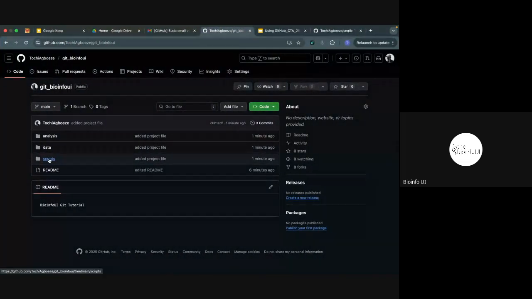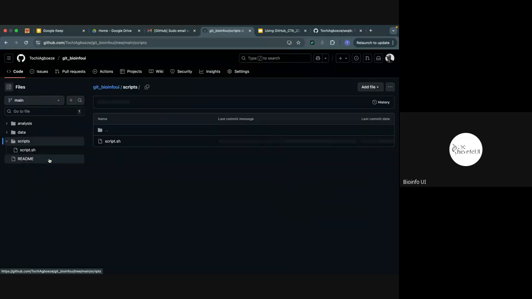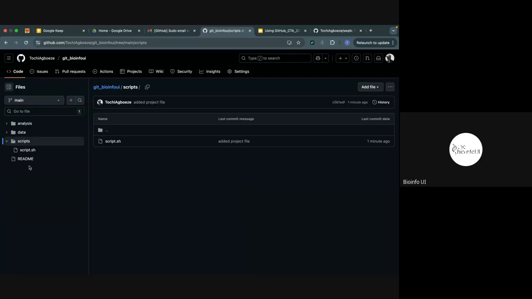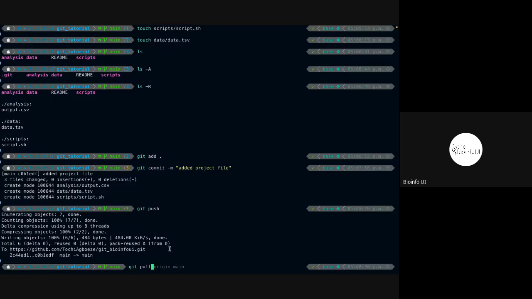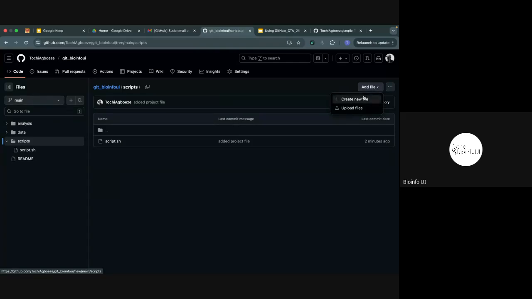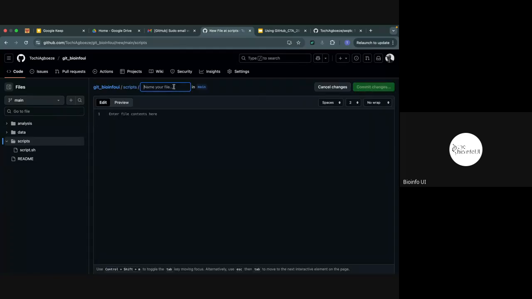So let's say, for example, I enter inside my scripts folder and make another file, because you can also add files on GitHub the same way you're adding on your local computer. If I want to edit my README or add another file inside my scripts folder, I can still do that here and then make the changes reflect on my local computer with git pull. So here I can add a file, create a new file, and name it whatever I want. I can say analysis.sh. Okay.